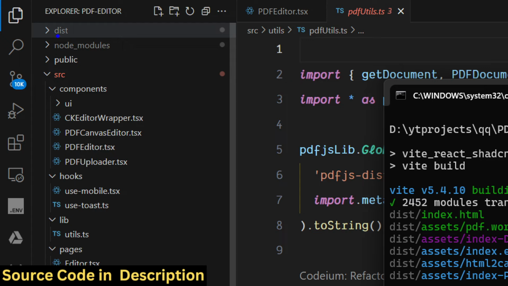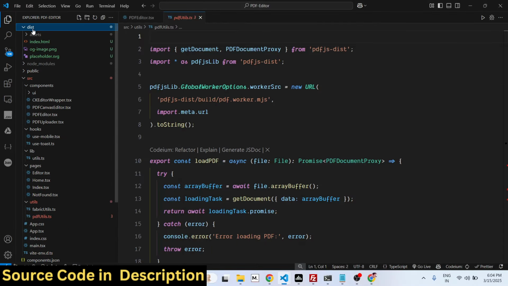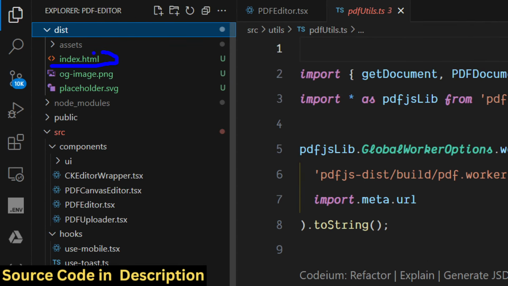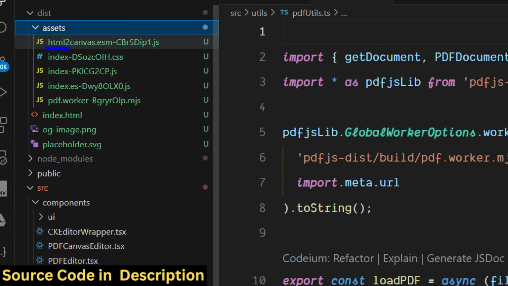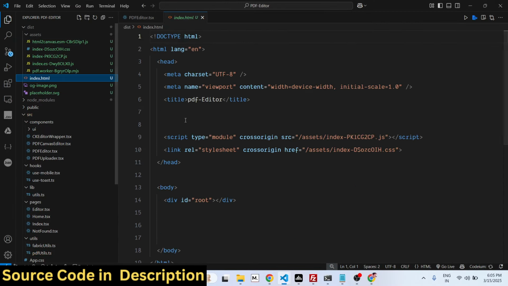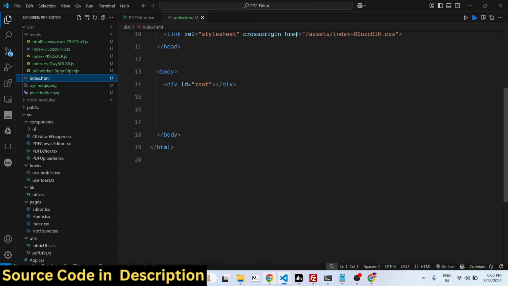So now it has created this dist folder. If you see, it contains the minified HTML. Then we have these JavaScript files right here. So this folder, you just need to upload this and the application will start.